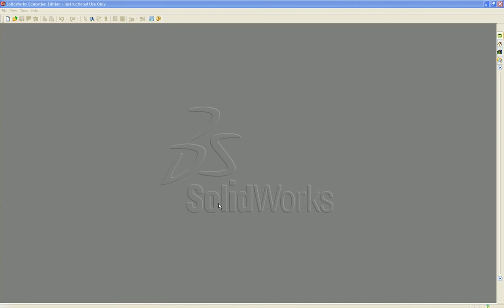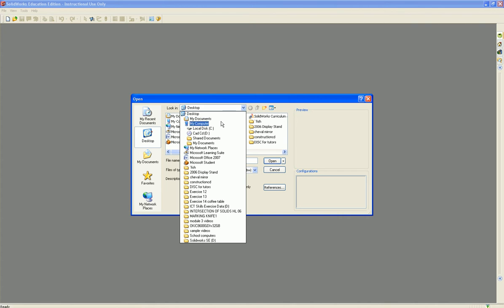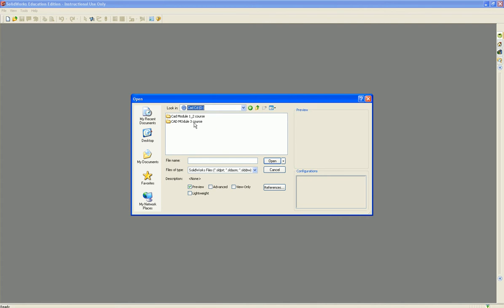Exercise 14, coffee table exercise. Our first step here is to open up all our parts. So we'll go File, Open, and again if you have them on CD or disc, you'll open it from there. So CD, CAD Module 3, and Exercise 14. So you'll open the parts from here.